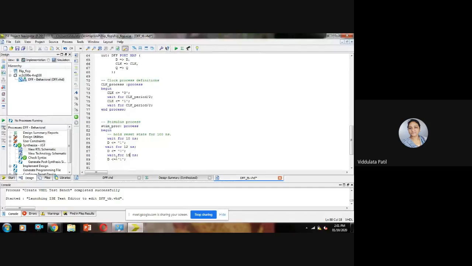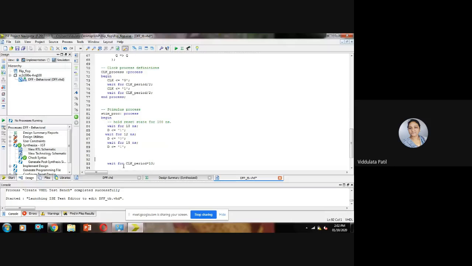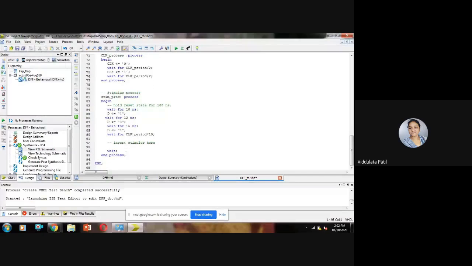Let us make the next thing. Wait for 10 clock cycles, and then wait, and end of the process, end of the architecture. Now, is this code correct?